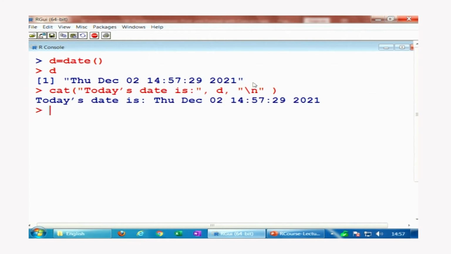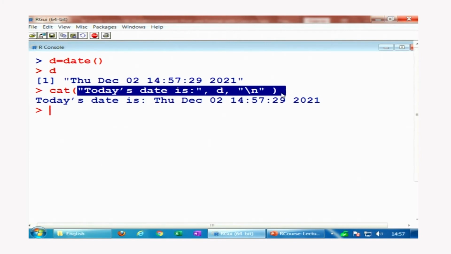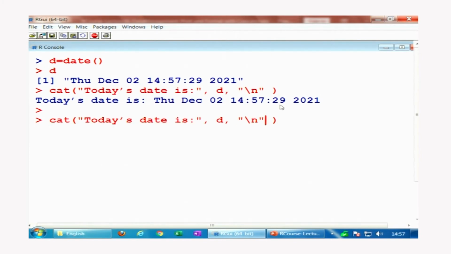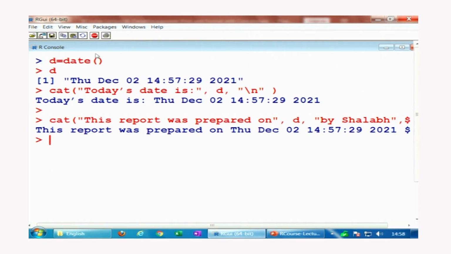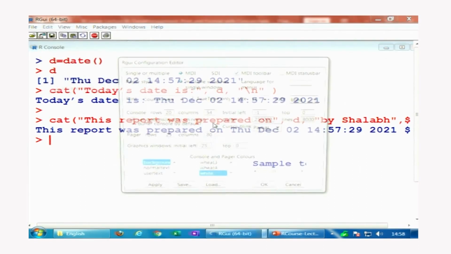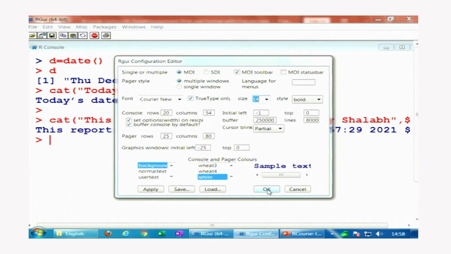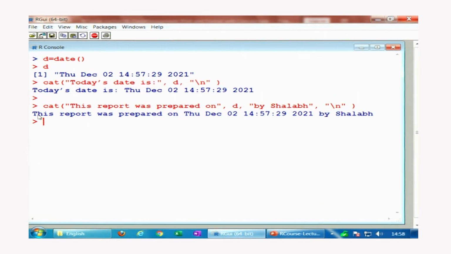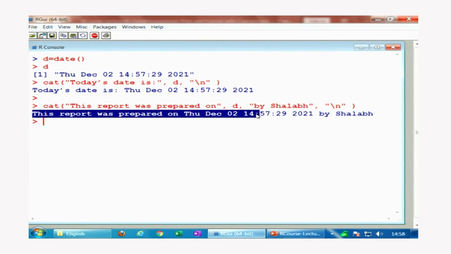And if you have a statement like this one, today's date is like this, and then d, and then \n. Similarly, suppose I want to write that this report was prepared on, and after that I give the date and time, or after this I can say by Shalab, and a comma. You can see this will come like this, right? If I reduce the font size, you can see it very clearly. This is the outcome here. This report was prepared on this date, like this, right?